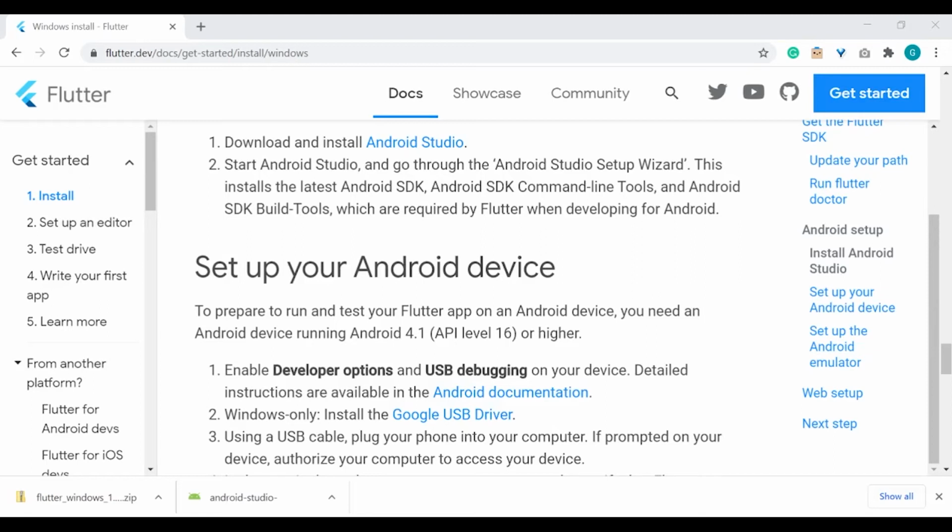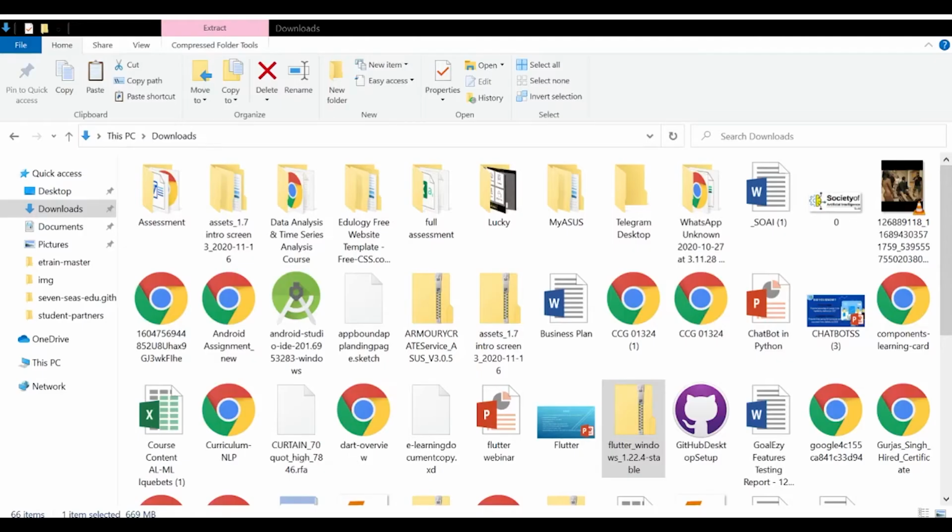Yeah guys, okay, so we were here after we have downloaded the files. Okay, so now I just want you to see this thing. I'm just going in my downloads. Okay, so in my downloads you can clearly see I have an Android Studio. That's the setup file for Android Studio. You can just double click and install it.